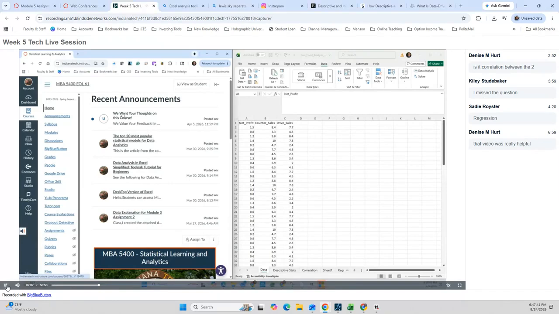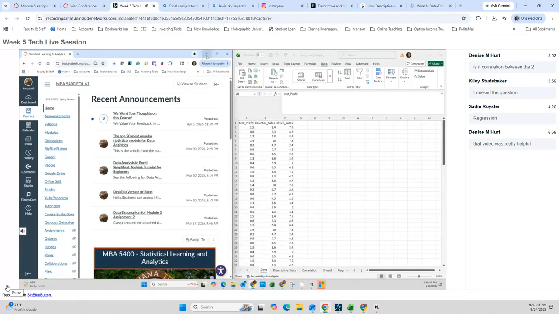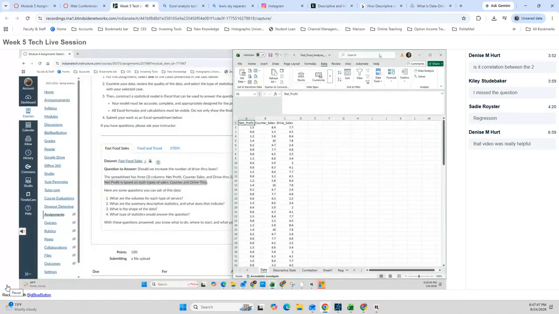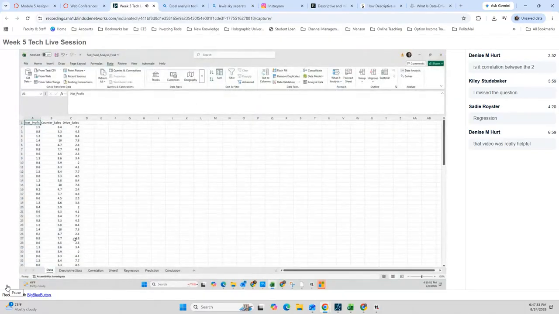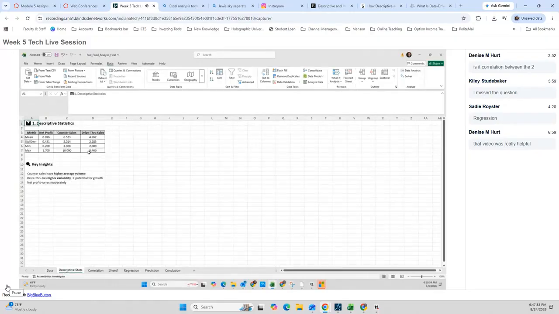Okay, yeah, specifically this file here. All right. Now, if I go back and I look at the data, this is what we have. The first thing we do is we go through and we do some descriptive statistics. And so notice that you got to show your work.